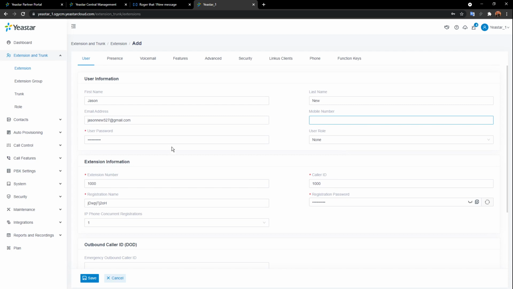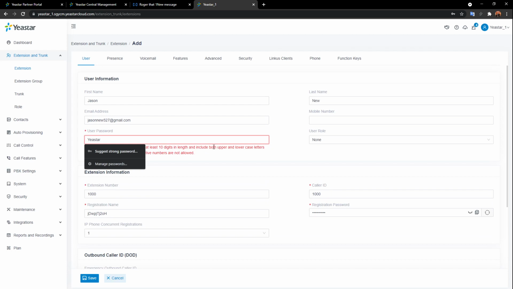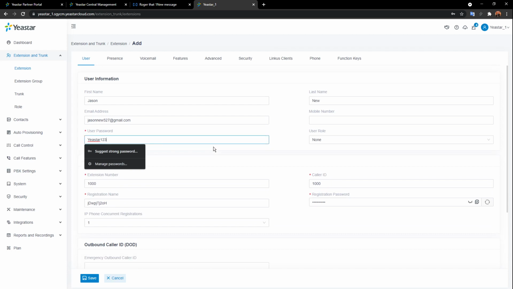That's okay. The next part is something we must have, which is the user password. This is just the password for this particular extension user to log into the web client. You can set whatever you want there. It's going to be a random password by default, so if you want to make it clear, you're supposed to customize the password specifically here. I'm going to keep it as Yeastar123. Let's make it simple.